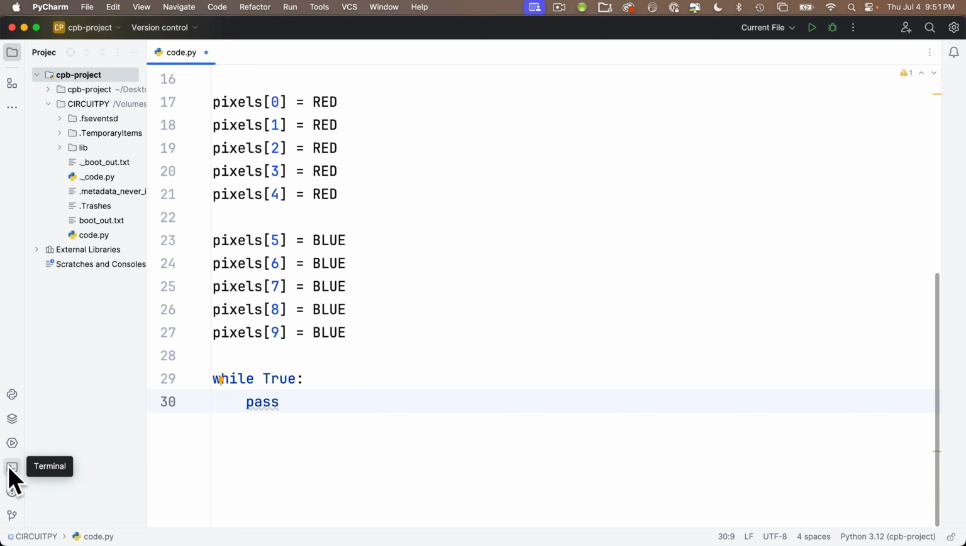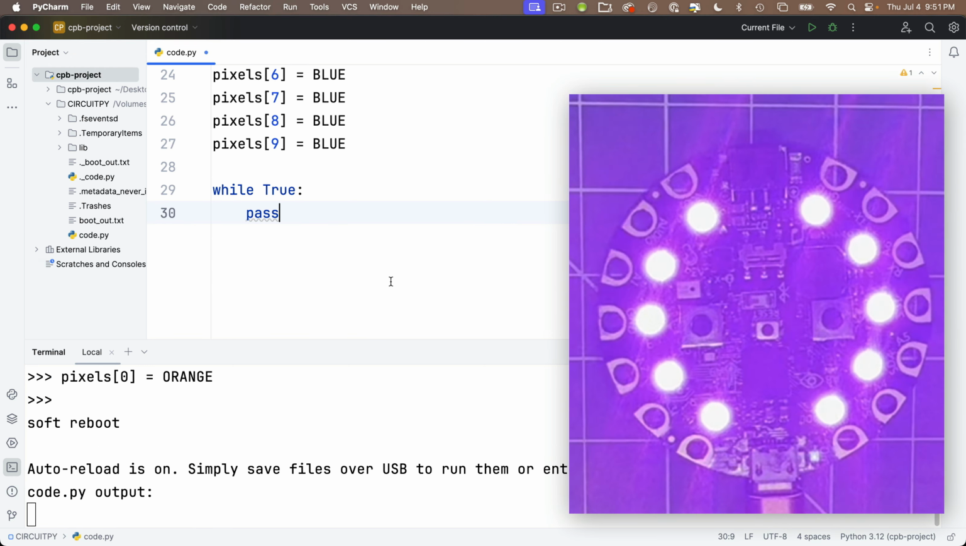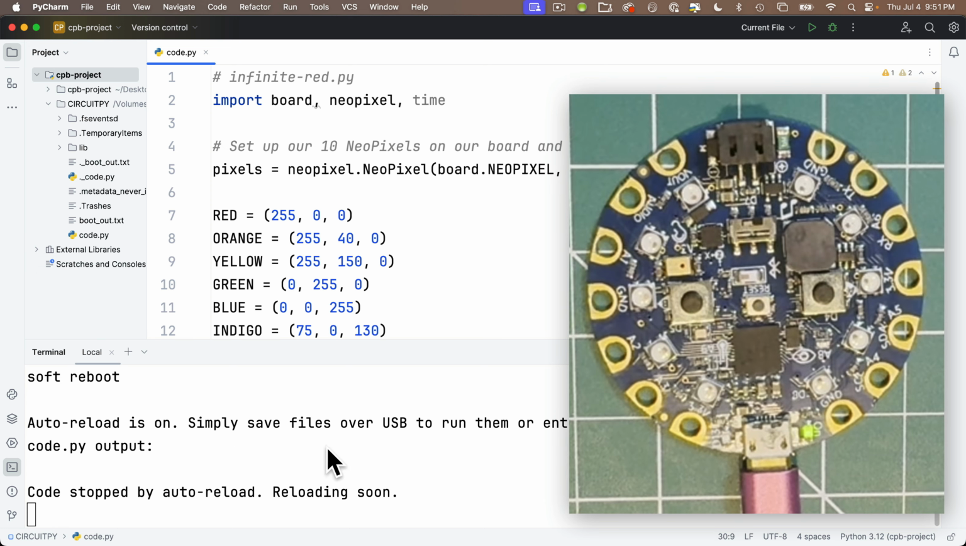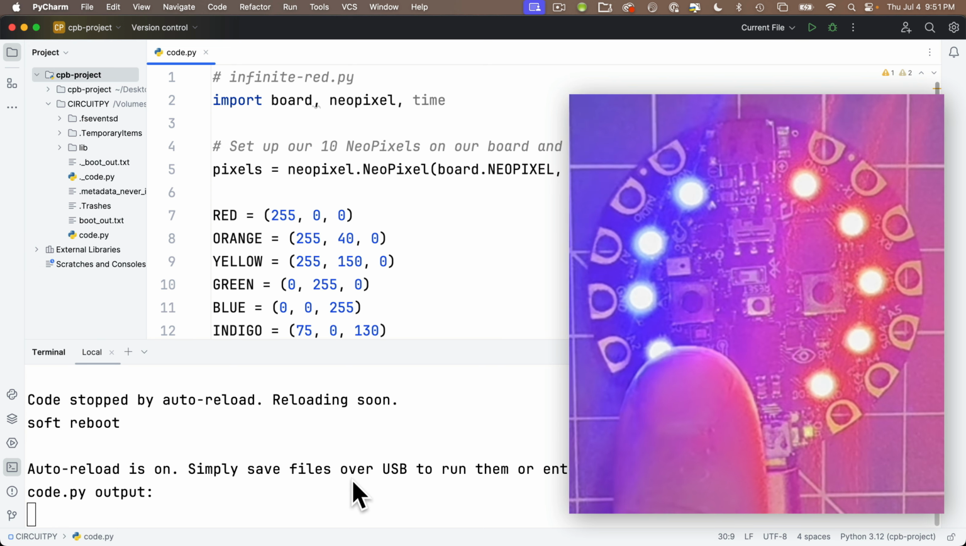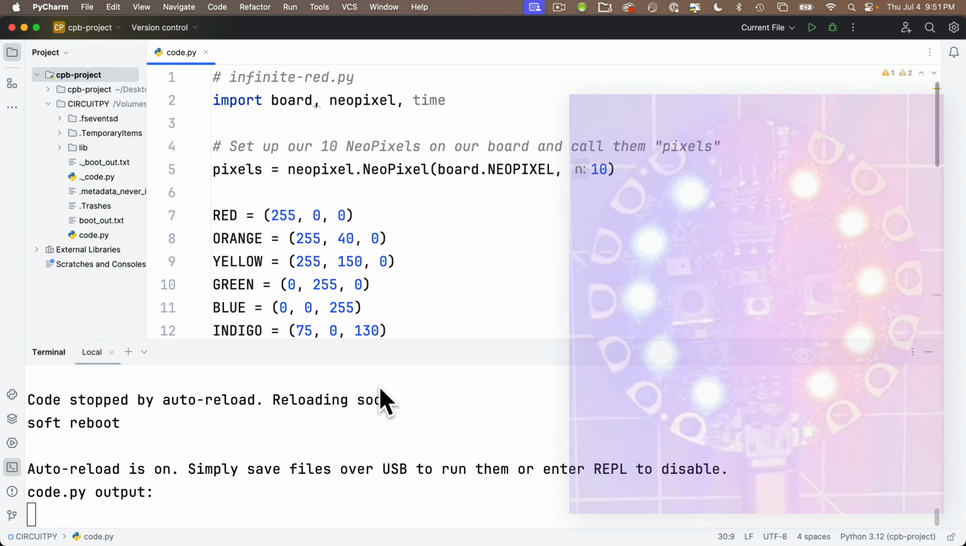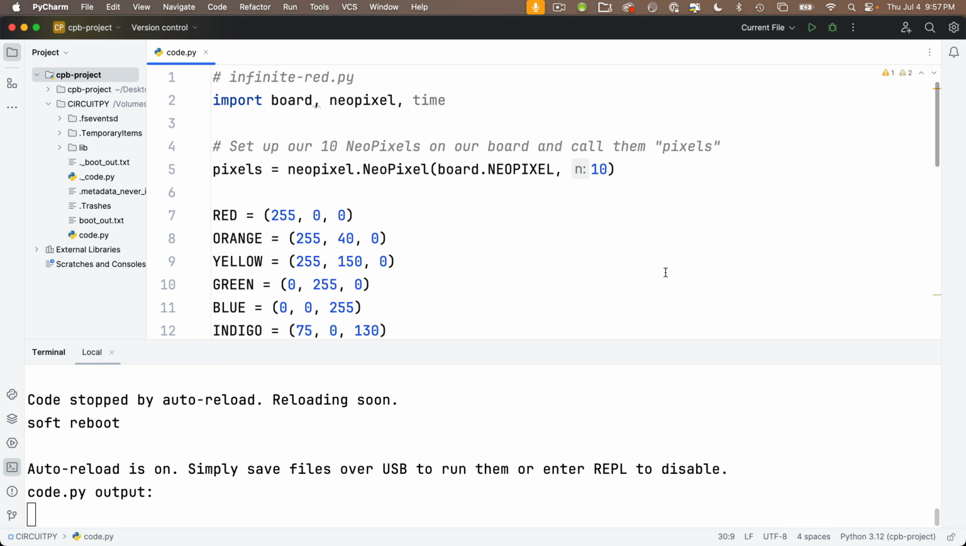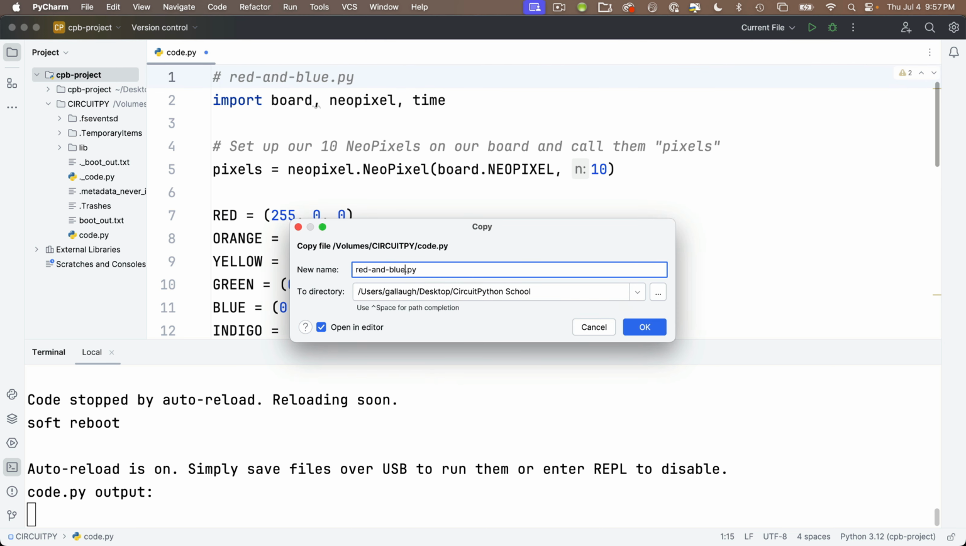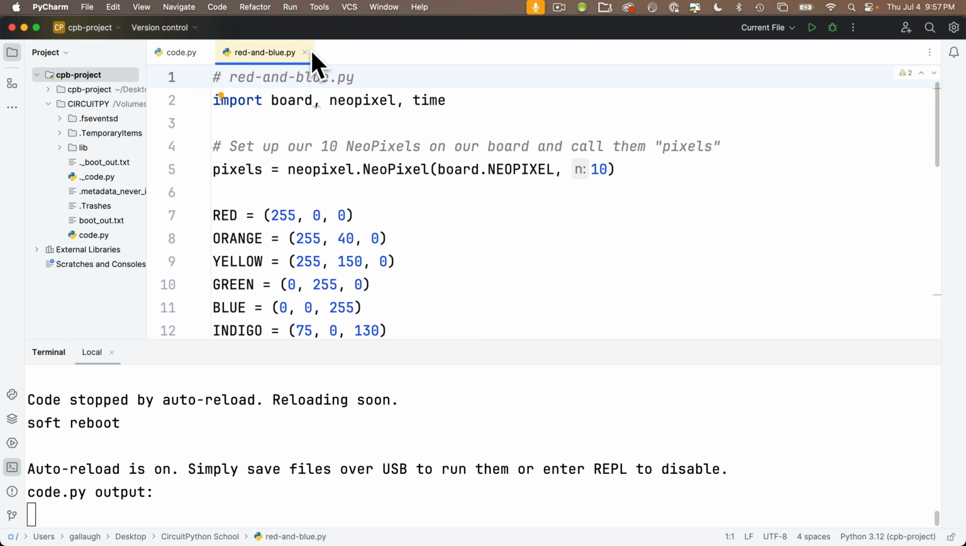Then I can open the terminal back up. It's already running. I'll click back in code.py and Command-S or Control-S to save, and we can see the half and half lights red and blue, very patriotic. Or at least for those of you that have flags with blue and red in them. And make sure you save this to your CircuitPython school folder as red-and-blue.py. And always remember to close that tab so you get back to code.py on your CIRCUITPY board.